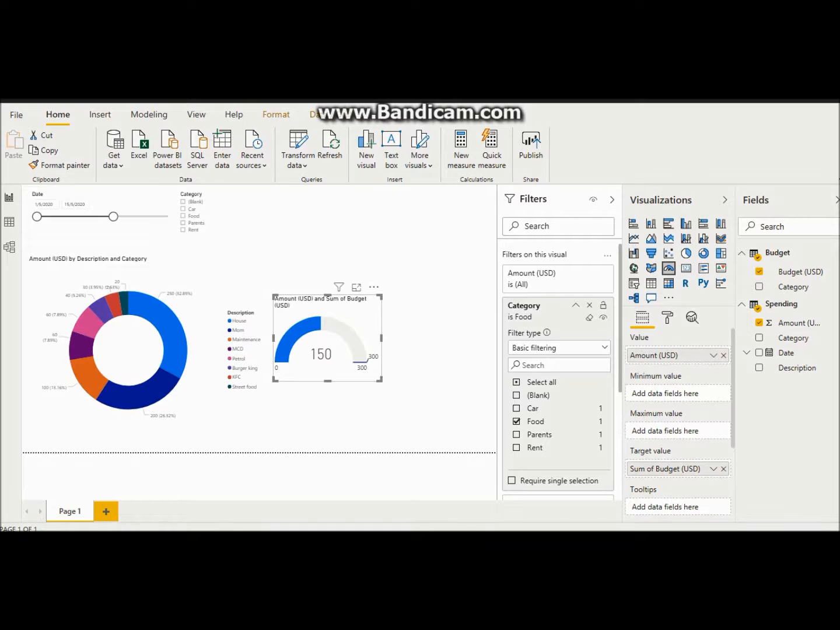If I switch to car, it's gonna pop up the same information, 160 spent out of the $300 budget. So I can really much conclude for the month of May from these Power BI visuals that I've made that my spending has really gone under budget, which is a good thing.